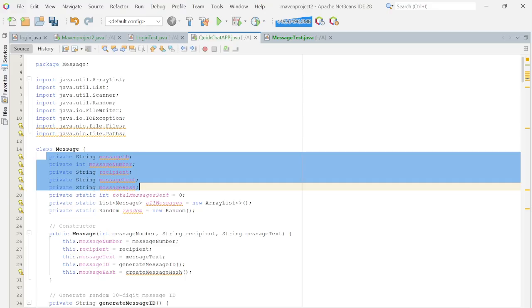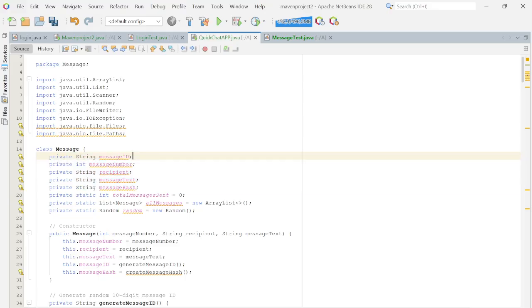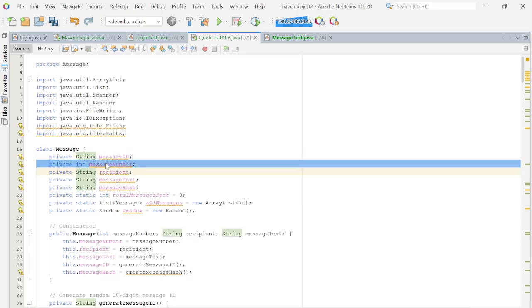Like the string messageID, it stores the randomly generated ID, for example 2345678929 1, just a random ID that comes through. The second one stores the position of the message where the message has to be stored.